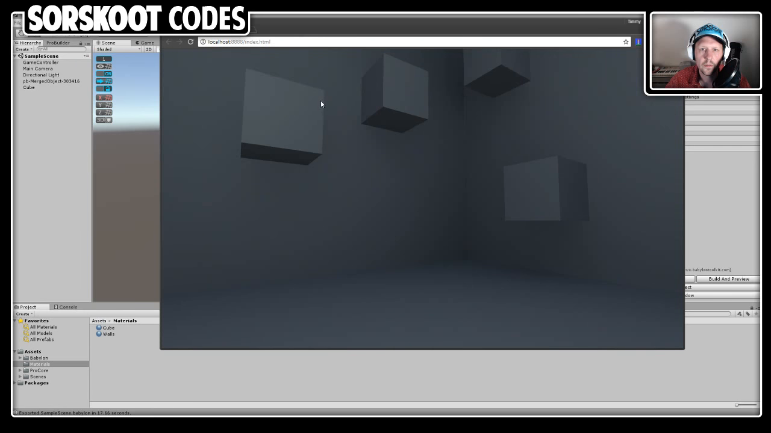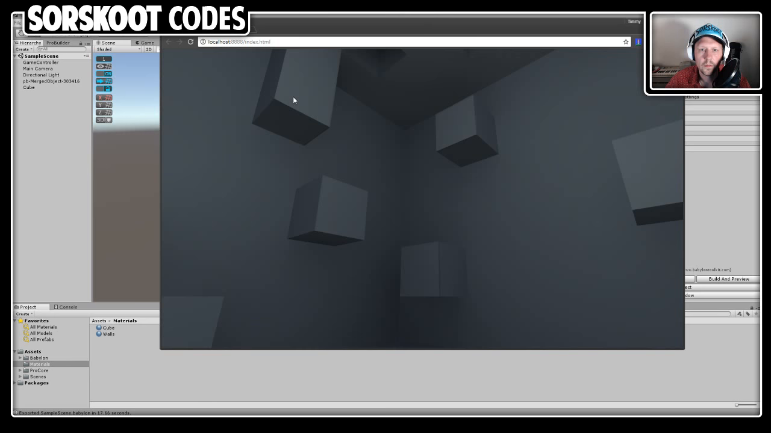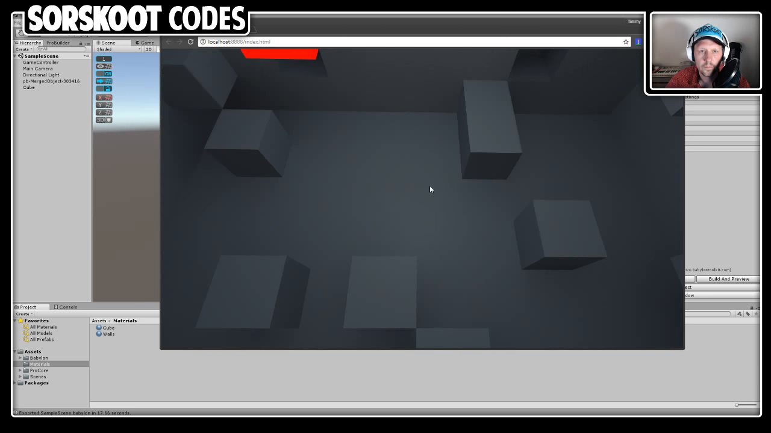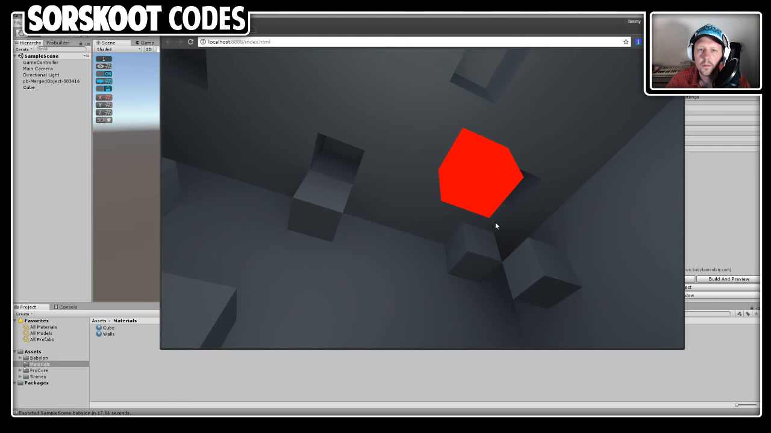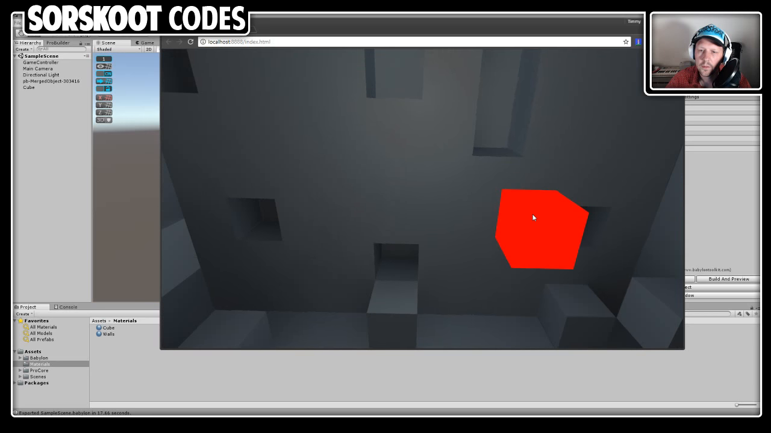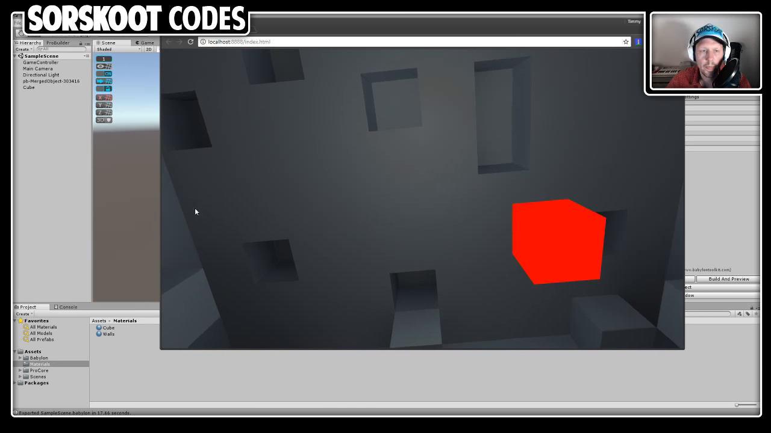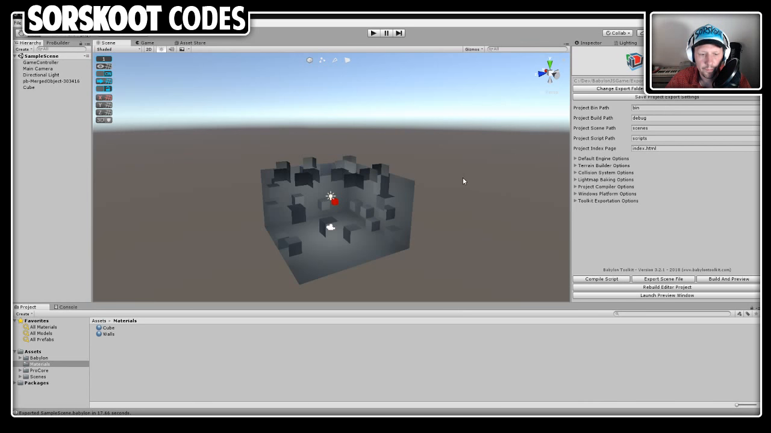Oh, this is so slow. There should be a very obvious red cube somewhere. Yes. So there it is. Nice. Let's just keep this open for now.